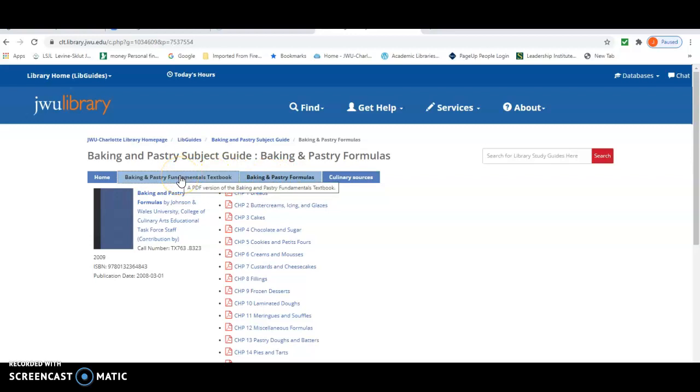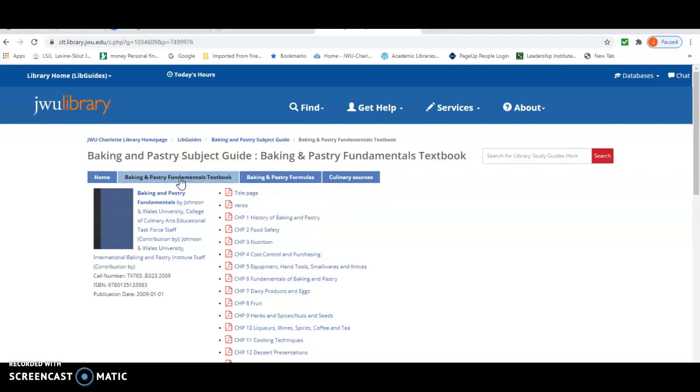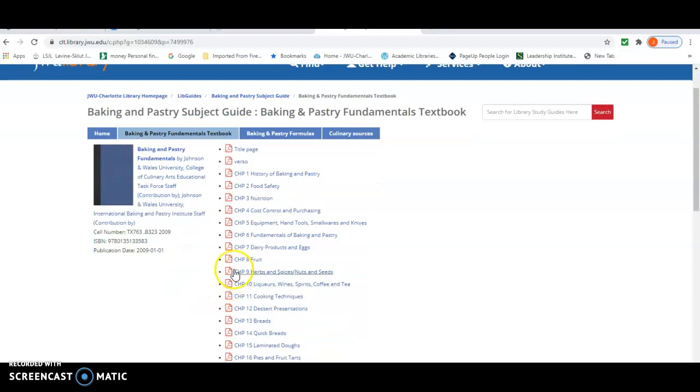What you would need to do is, when you go back to the Baking and Pastry Fundamentals page, and I'm interested in learning about fruit, we'll say Chapter 8. I'm not sure which class you're teaching right now. So we're going to do Chapter 8. What I would do is come down here and click on Chapter 8, Fruit.